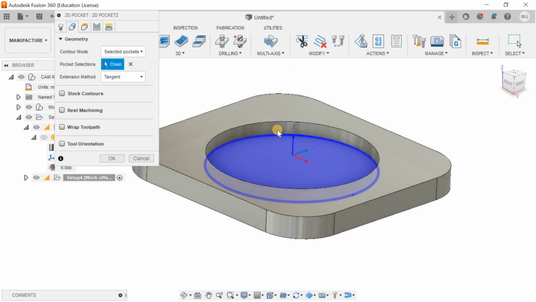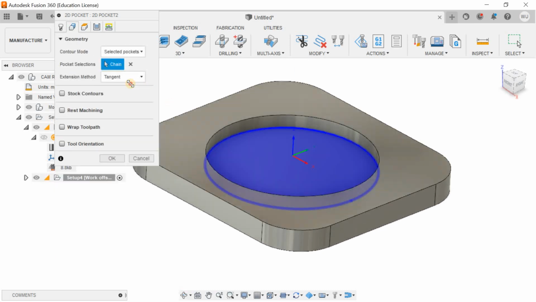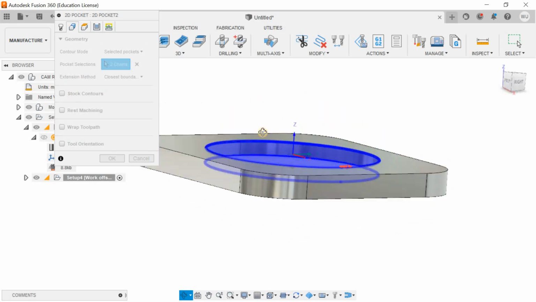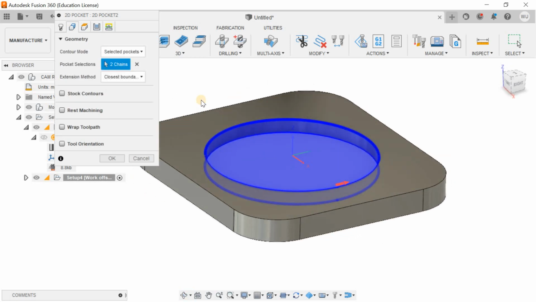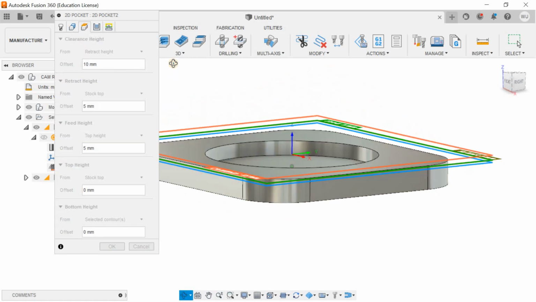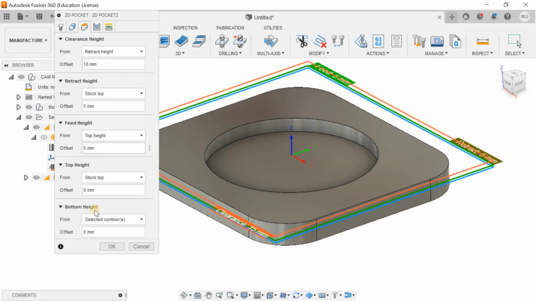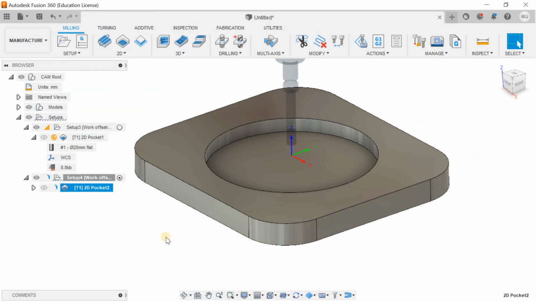In geometry, I want to select this pocket, right? Chain, close boundary. See, 2 chains, and the rest of the things are not that important right now. In heights, the tool will be retracted up to 5 mm. And as you can see over here, the retract height, and I will hit OK.